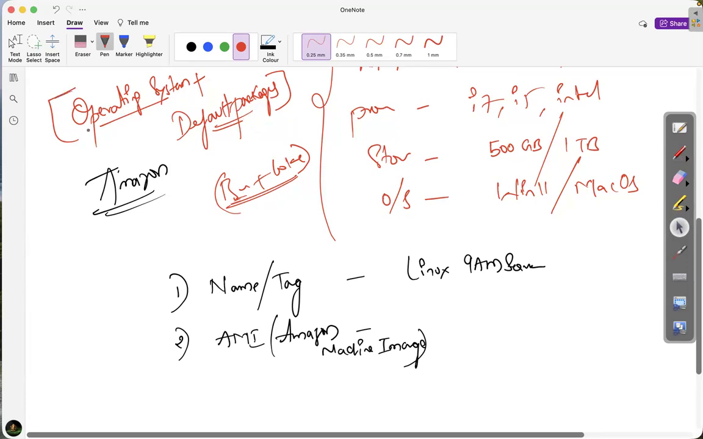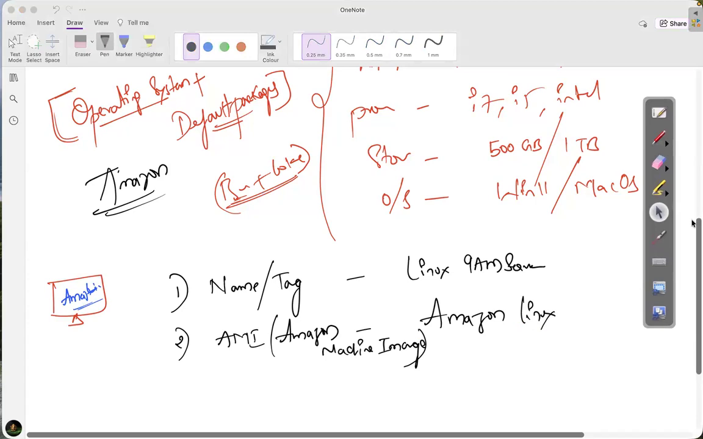So this template, Amazon Machine Image, is a template which contains an operating system with some default packages. Now you need to choose which operating system you want to install in your virtual machine. Let's say I want to install Amazon Linux. Then we choose Amazon Linux here.